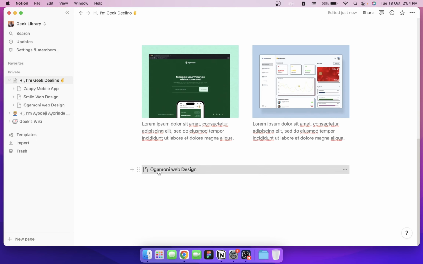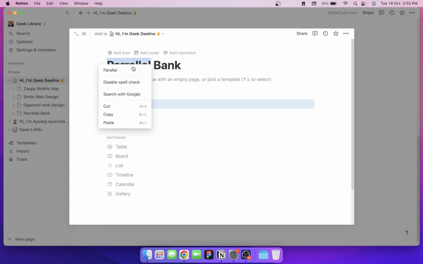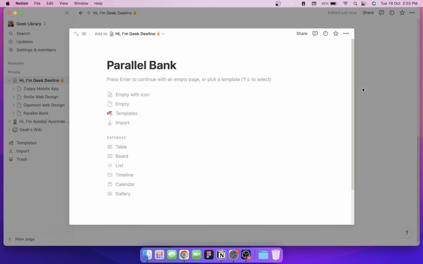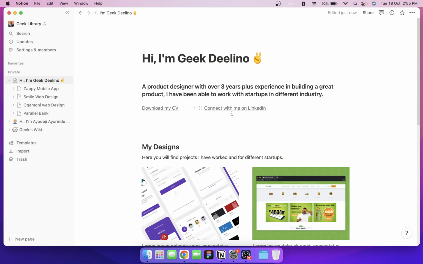All right, so I'll drag this into the section, then I'll do it for the last one. Oh, all right. So yeah, I'll just drag this. Yeah, and boom, we've done this. We've done it. As you can see, right here, it's looking nice.